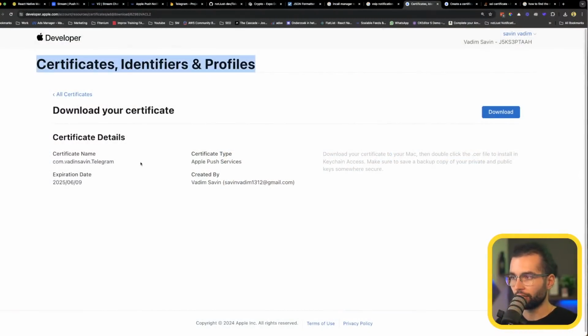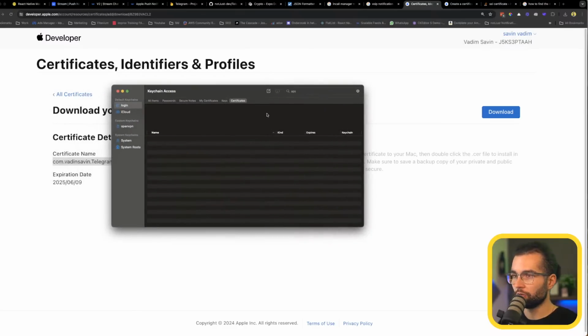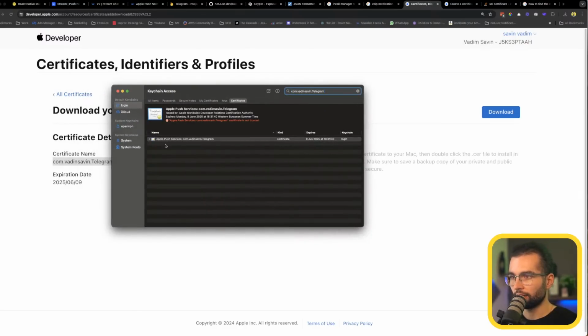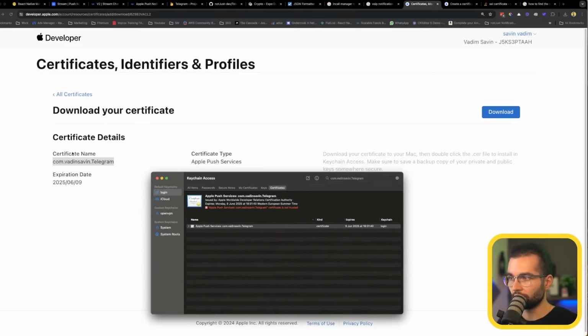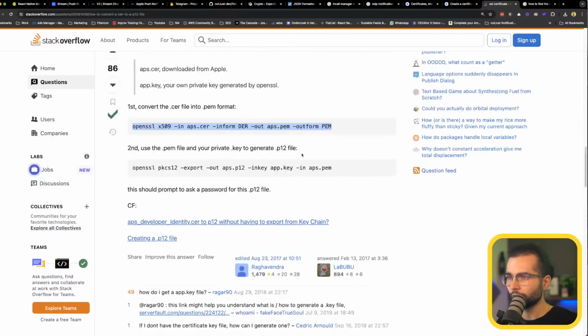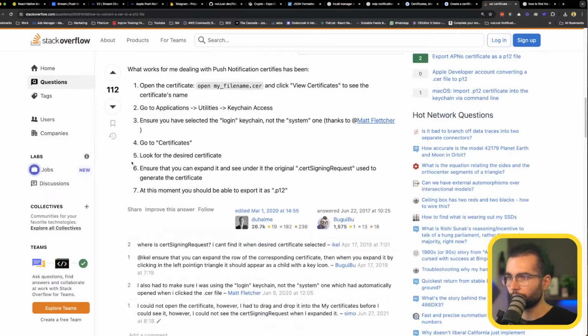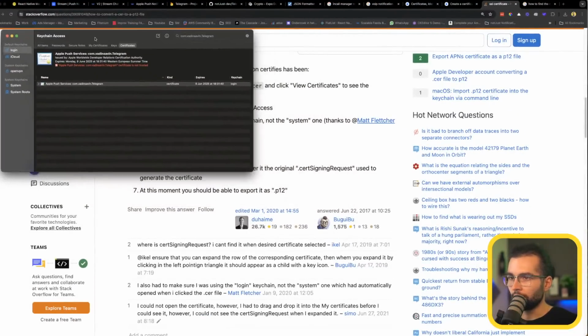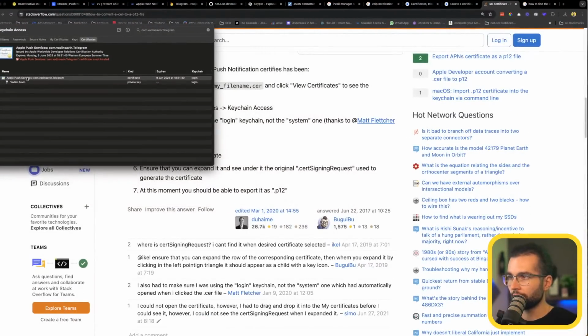Oh, I think I know. If we look into the certificate, there is the certificate name. So let's try to find it by this name inside our Keychain Access. Yes, I found it. Go to login, search it by your certificate name here, and it should be here. Now back to that Stack Overflow. Now I have to expand it. Can I do it?